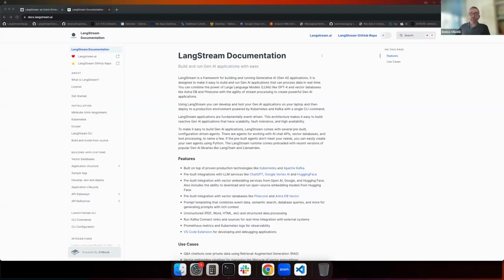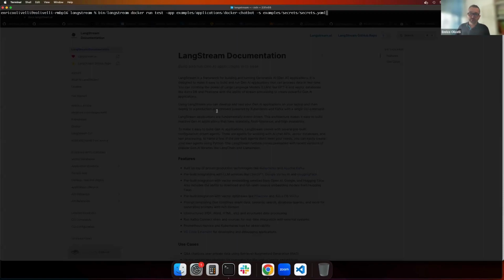Yes, so we're going to build in a couple of minutes a chatbot that allows you to ask LangStream about LangStream itself. So this is a very common use case, a Q&A chatbot over the documentation of your products. We are going to run LangStream in a Docker container, so you don't have to really start Kubernetes or have a real Kubernetes cluster. The command is pretty simple.